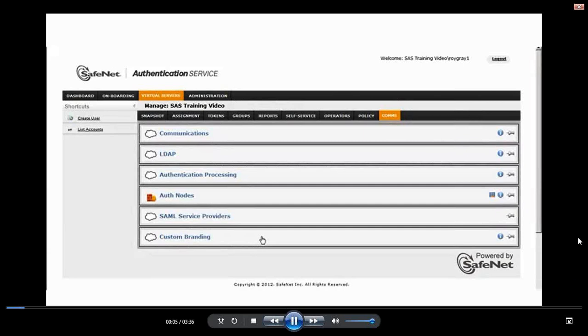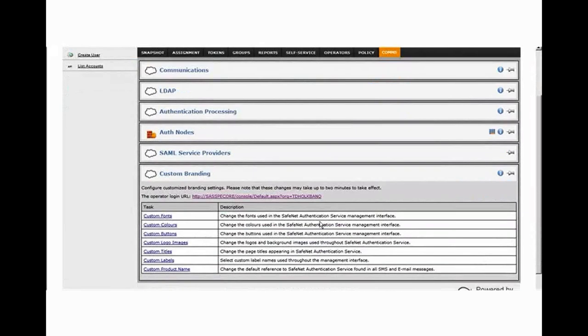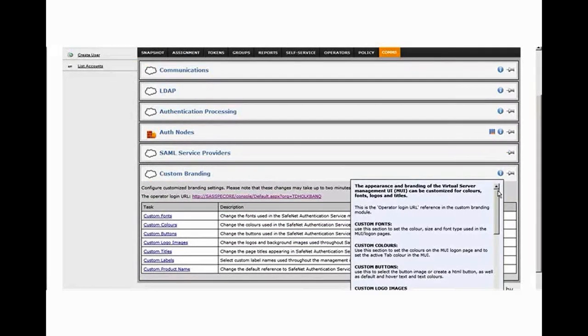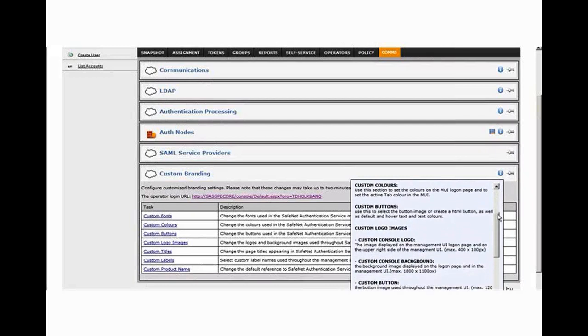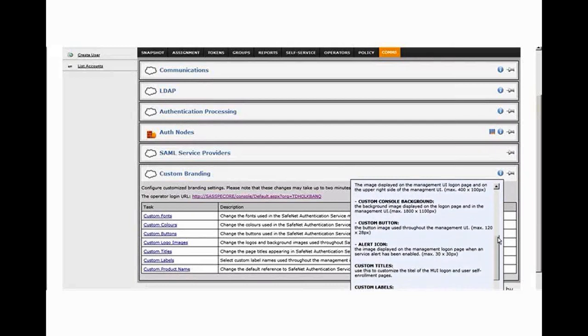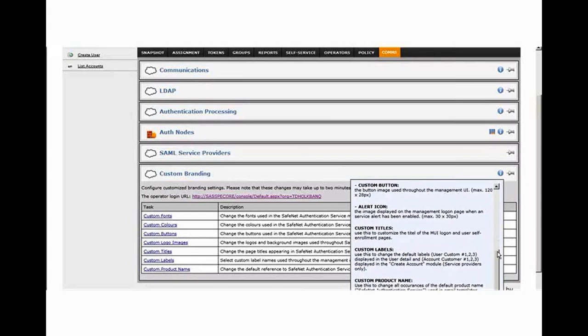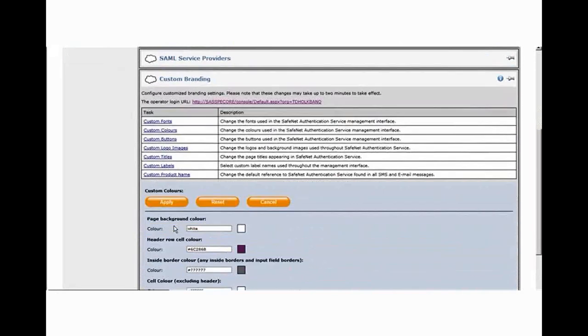In this video, you're going to see branding of both the console and also of the self-service and self-enrollment page. So under comms, under your virtual server, under customized branding, you're going to see you have a number of items here. On the right-hand side, as I mentioned before, every module in SAS has this eye that provides you information about that particular module. So under branding, we can customize fonts, colors, buttons, logos, titles, labels, and product name.